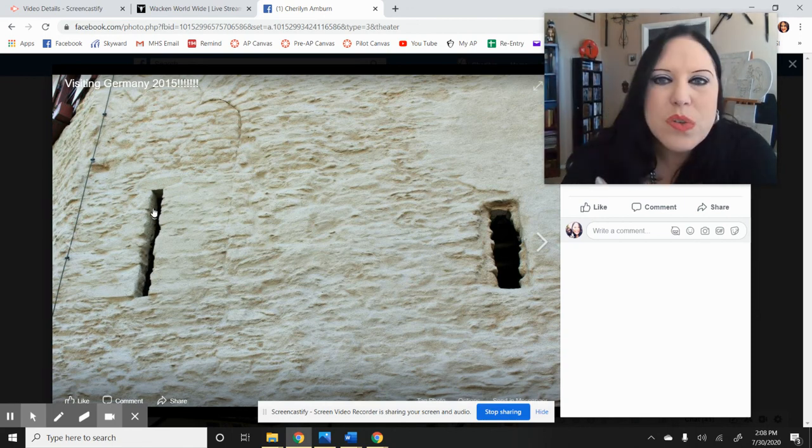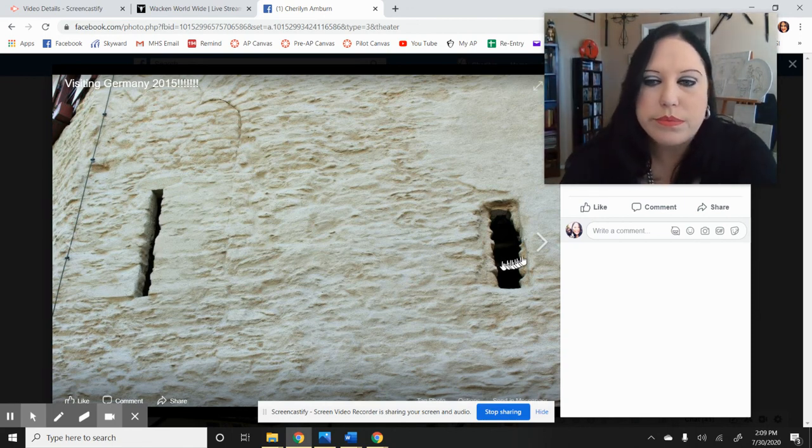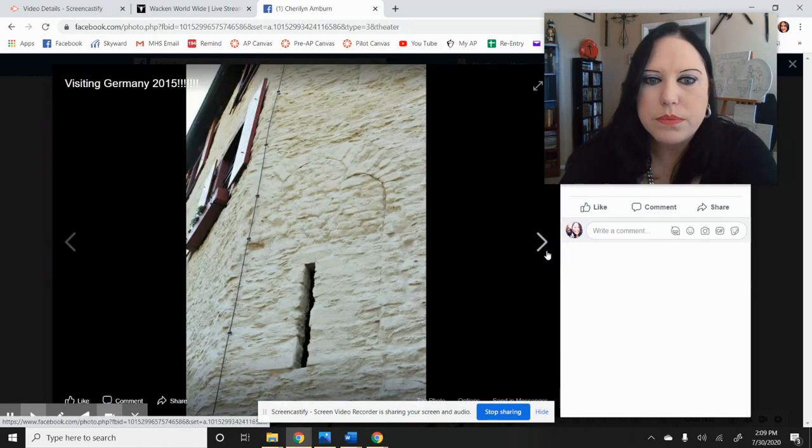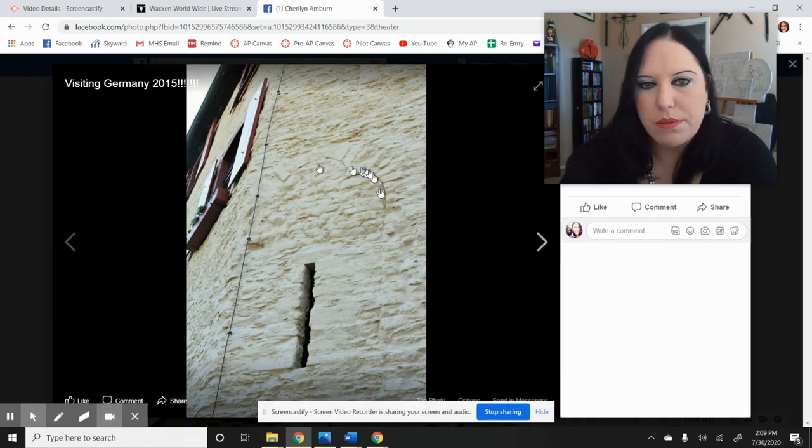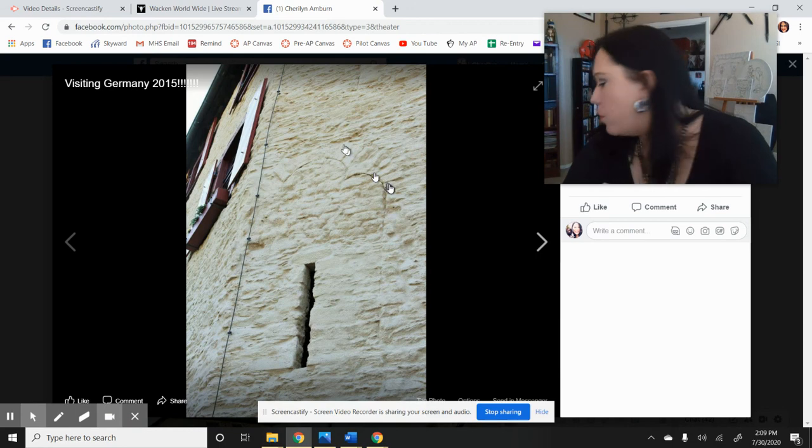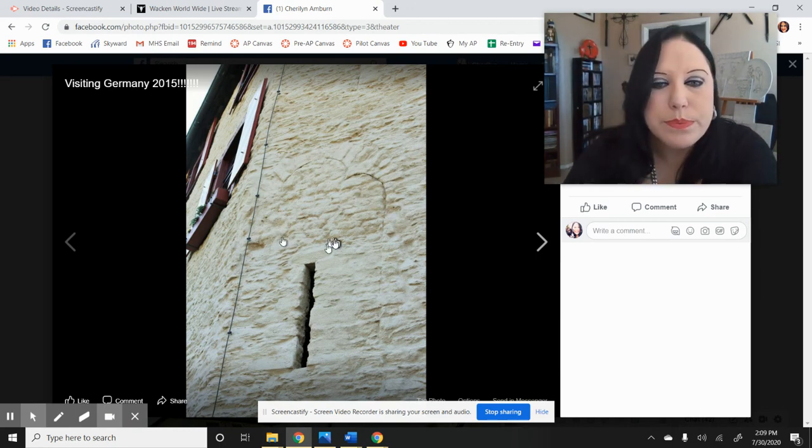Yeah. So I think that's really cool that they did that. This is a better picture of it, just so you can see how the window was closed up.